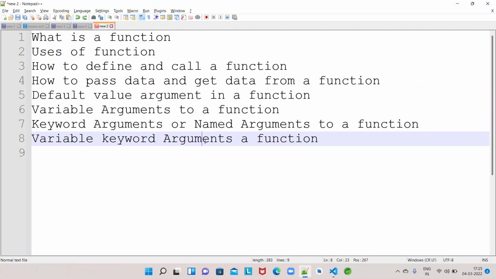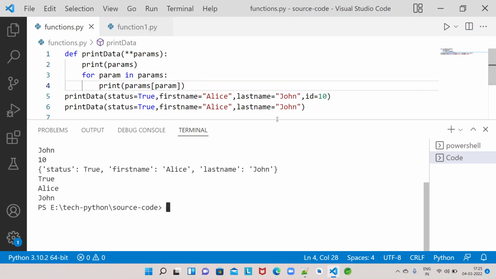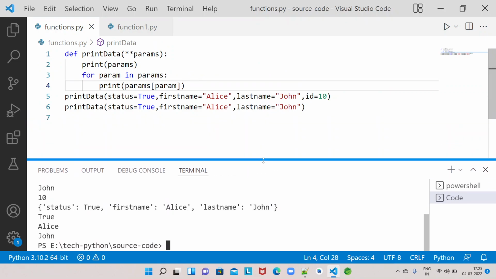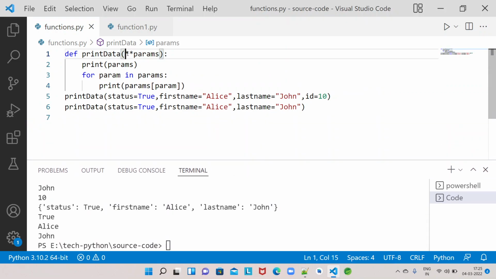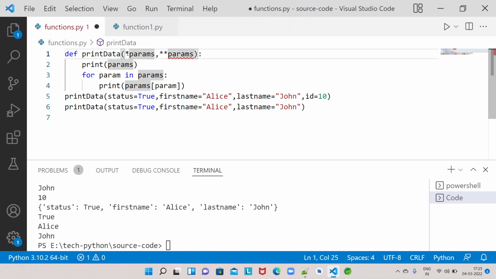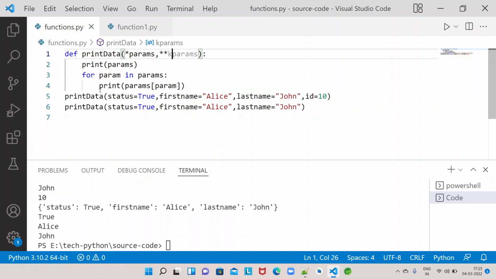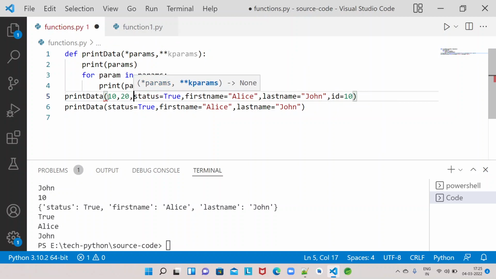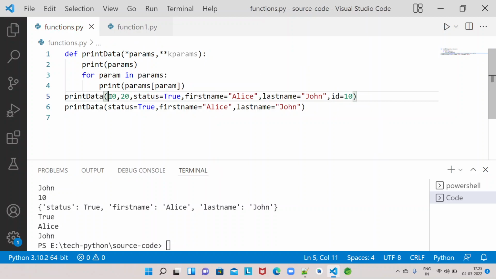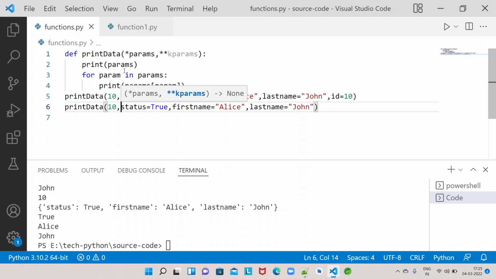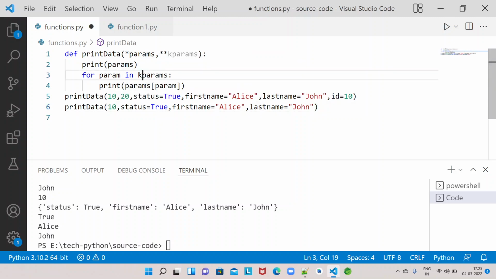Let me show you another example. Suppose my function has variable positional arguments and variable keyword arguments. What will happen? In that case, we can pass variable positional arguments and also keyword arguments to the function. Let's see this now. What happens?